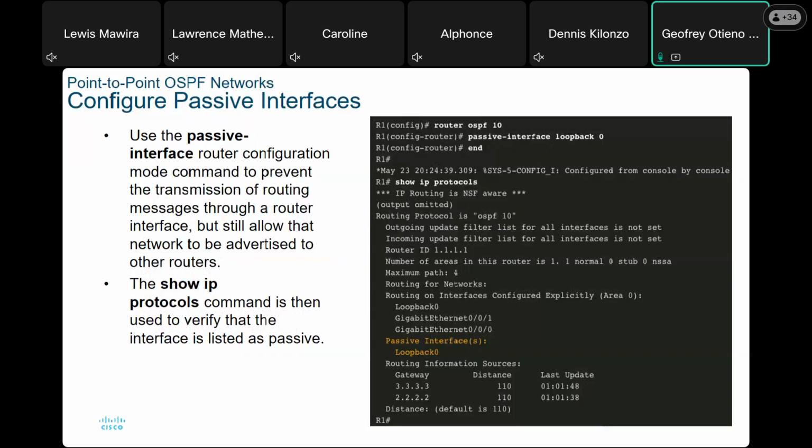Okay. So you can confirm this using the show ip protocols command to see which are the interfaces that have been set with passive. So loopback is one such, as per the example that we have here. So that's the most important bit that is given there.